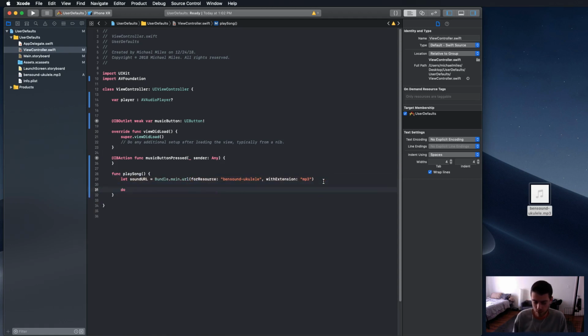And then the audio player is always in a do catch block because it throws an error. You see when I click that, it said throws in the description down here. That's why I have to put it in the do catch. Print error. And then player.play. Player's gonna play. Am I right?